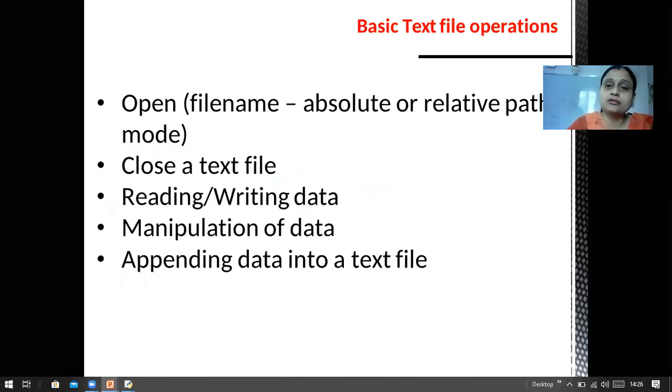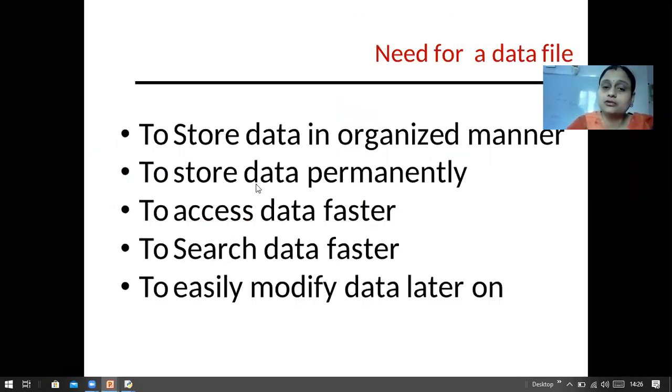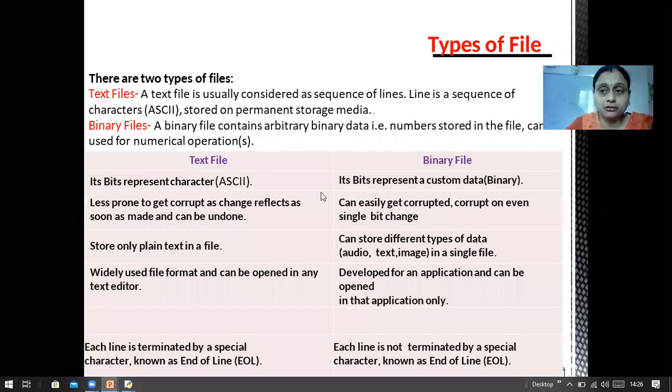First, what is the need of a file? We need files to store the data and use the data. These are the basic operations. What is file handling? File handling means performing operations on a file: read, write, modify, and update. Then there are two main types of file: binary file and text file.